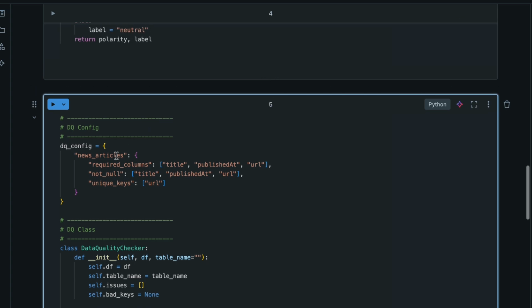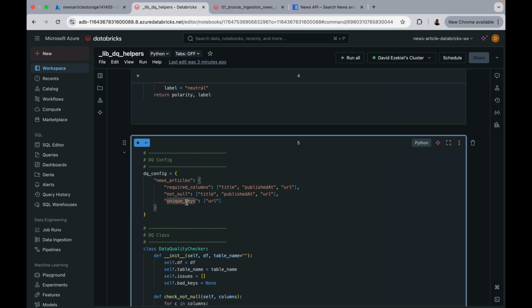Initially I told you to ignore this. We're going to be using this in the Silver notebook. Instead of hard coding that these are the required columns, these are the not null columns, I want to have it here as a config, and I'm just going to read the config in my notebook. And if I want to make any adjustment, if I want to add any other key, I could come here and just do that.